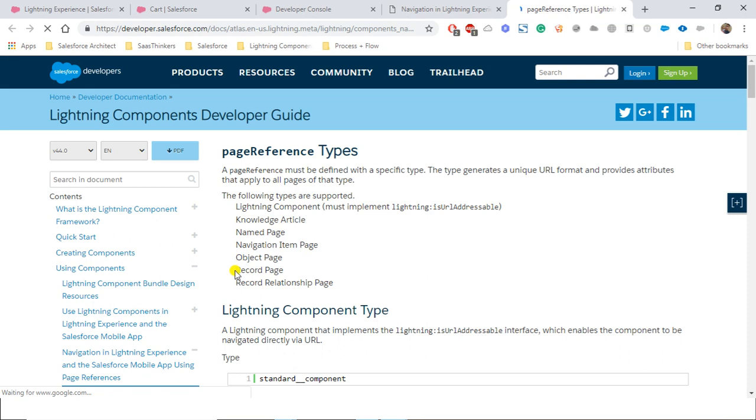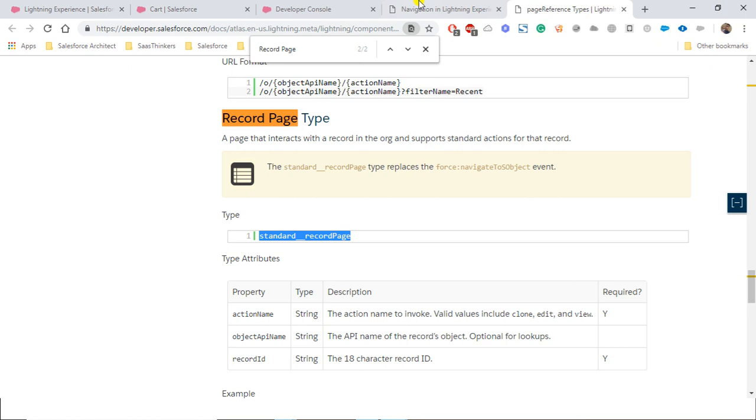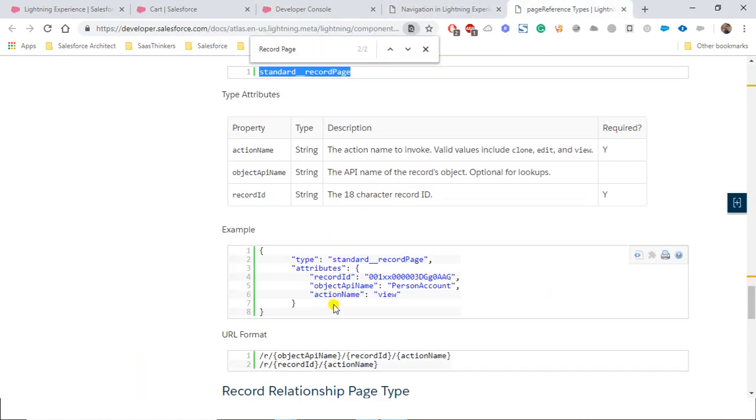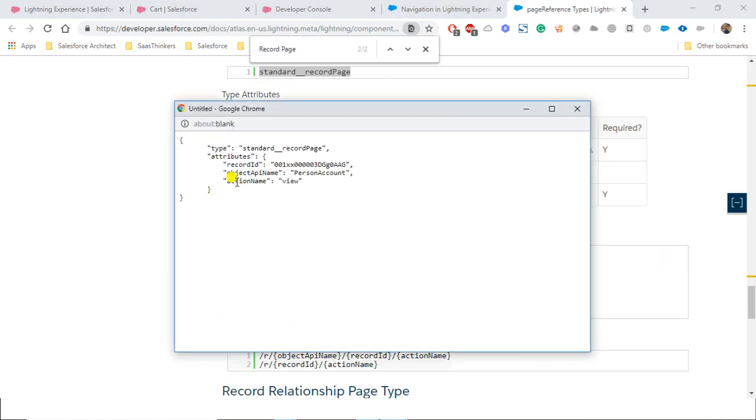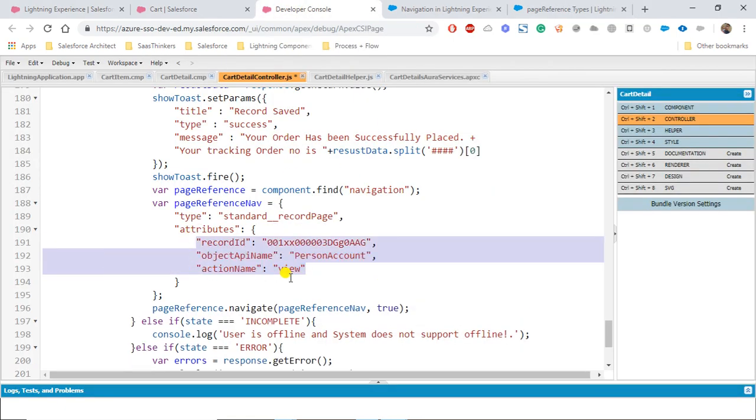So here we need to navigate to the record page, so the type will be standard record page instead of nav item page. Then inside the attribute we need to read record ID and object API name. For record ID we are sending the record ID after the hash, so we are getting one here, it will be order, and then it will be view.